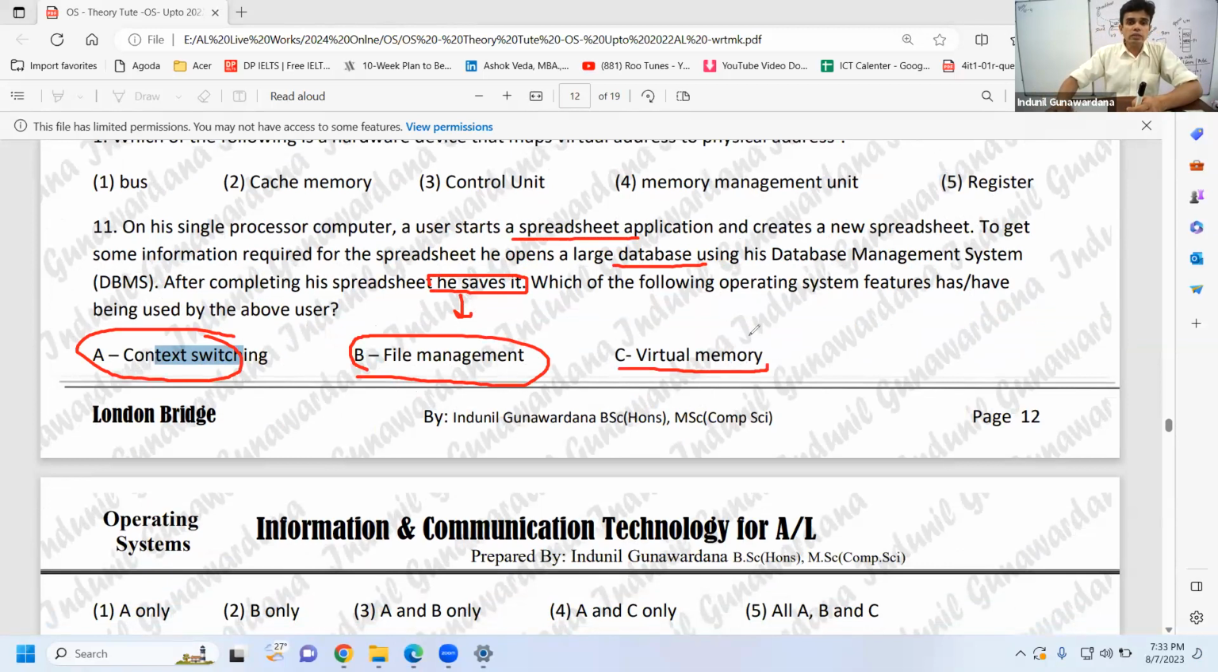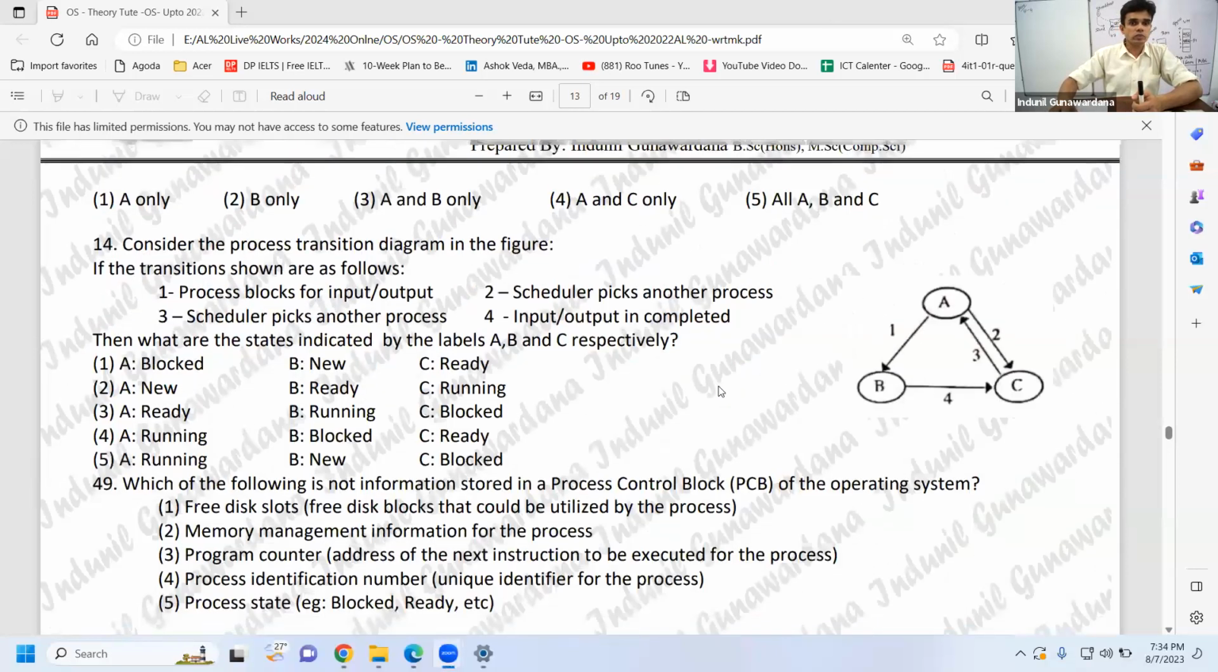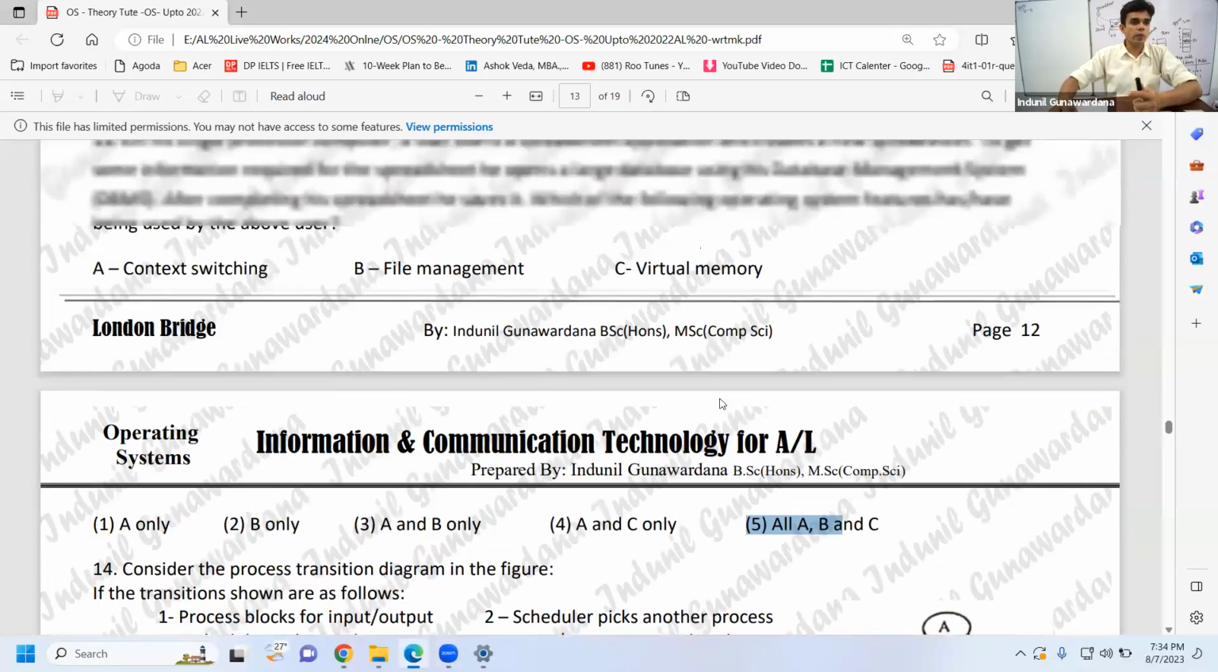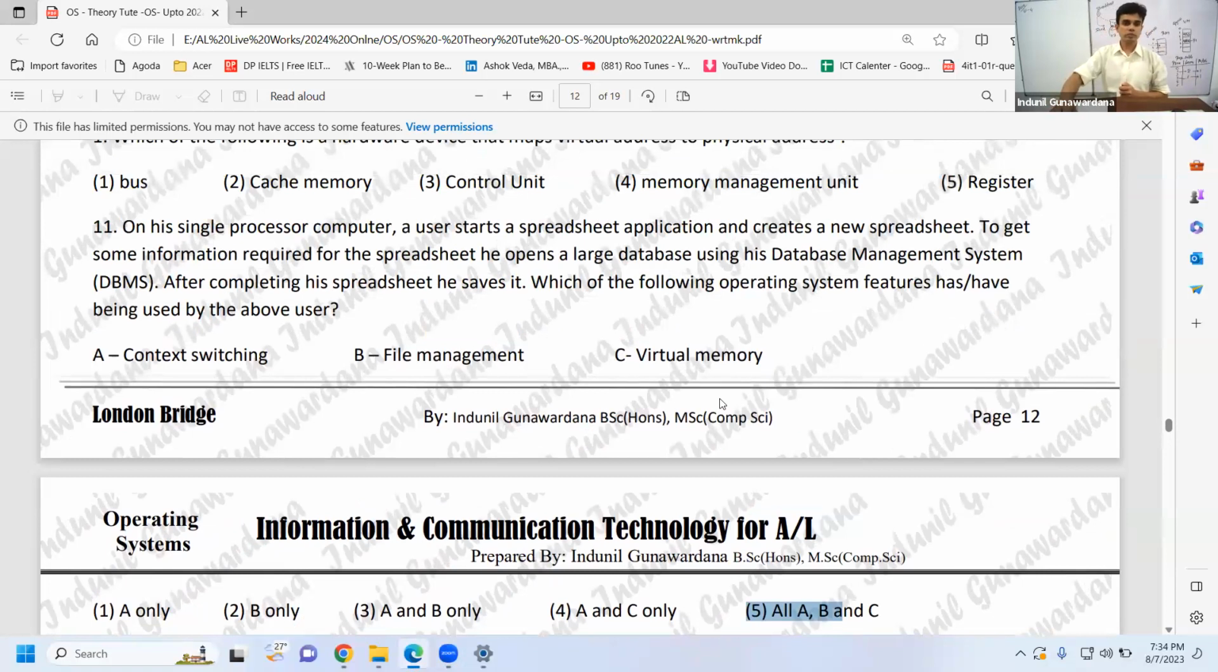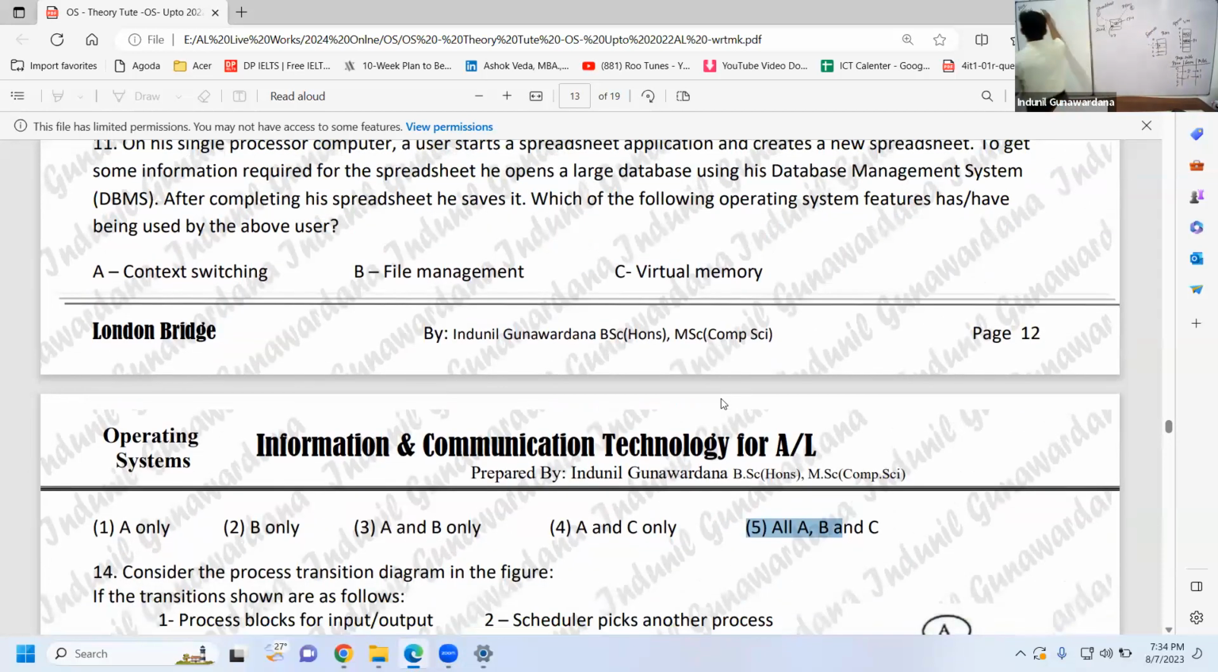Then virtual memory. They say large database, right? Large database means it can't be handled by the main memory itself. So it may use the virtual memory as well. So therefore, based on those keywords highlighted in the question, it uses all three features listed below. Then what is the answer? All A, B, C, right? So for question number 11, 5 is the answer.